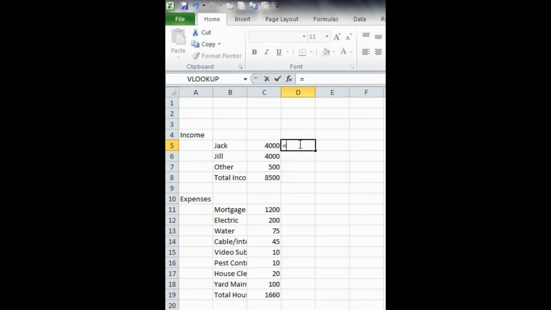Going to click on C5 and hit the divide and click on total income. And then here we're going to press F4 to put the dollar signs around it, except we want it to be $8. What's going to happen there is we can copy this formula down, and the total income portion of the formula will not change. And then we're going to press enter.